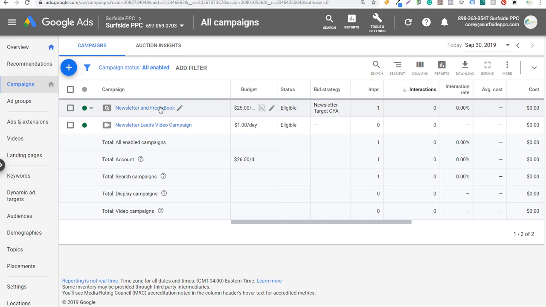You're going to need an active campaign running, and you can see my campaigns aren't even getting impressions, interactions. I haven't spent a lot in this account. I've really used this just for tutorials. So all you need is an active campaign. If you just create a brand new account, set up a campaign.